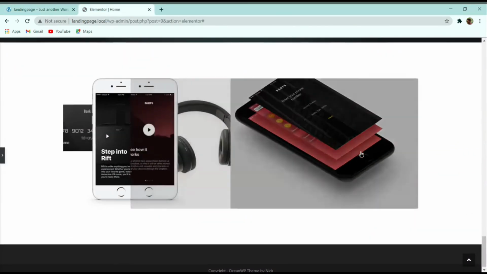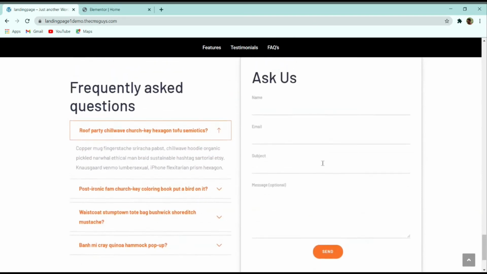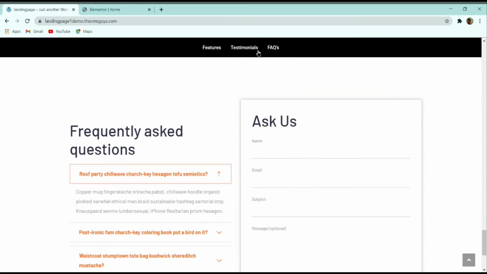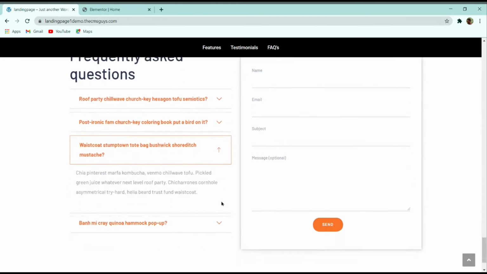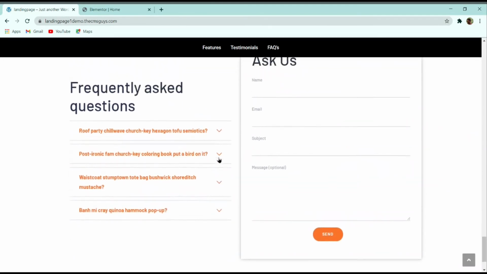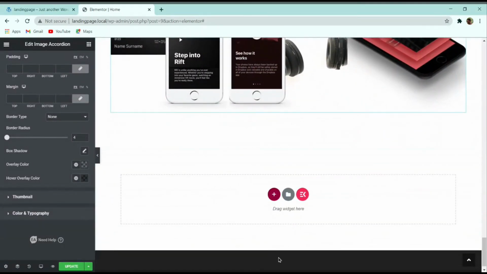So after that we have to create, this is the last section, and here in this last section you can also tell that this is the FAQ section. So let's start creating this FAQ section. So now let me tell you how we can create this FAQ section.